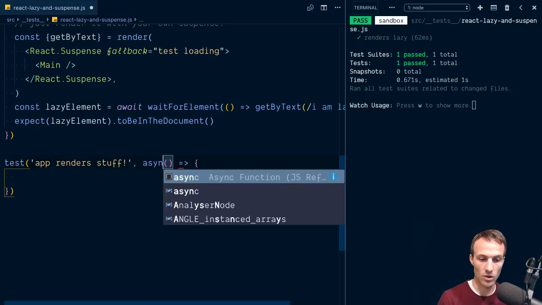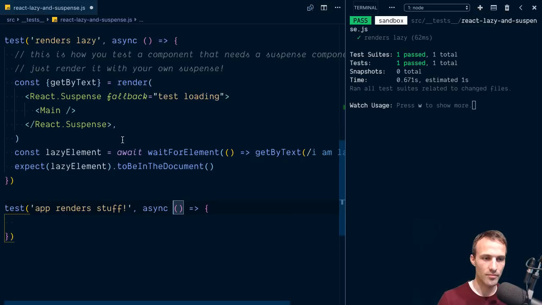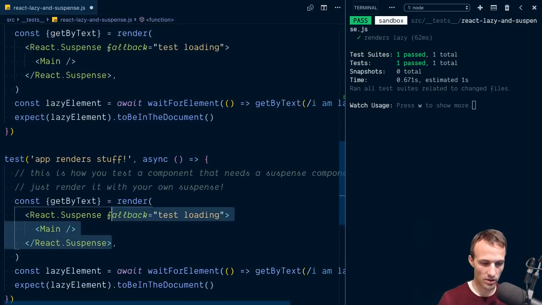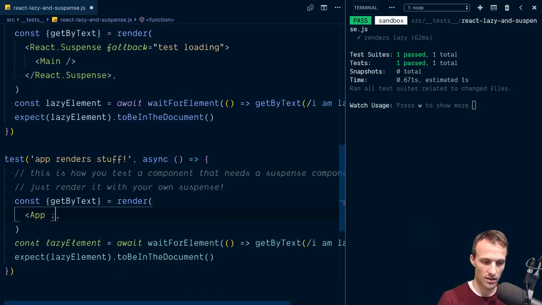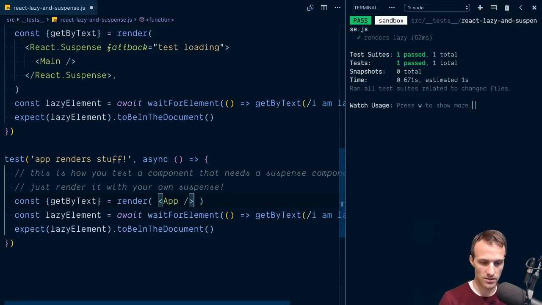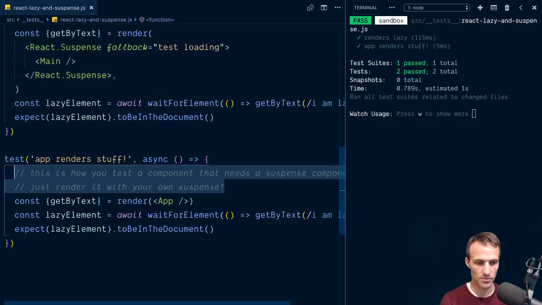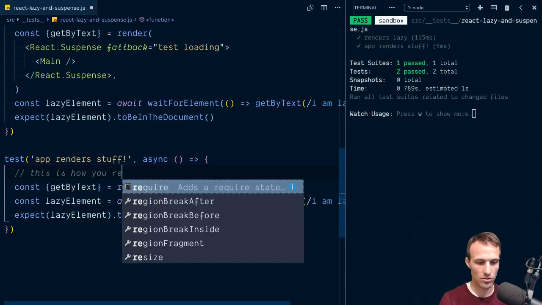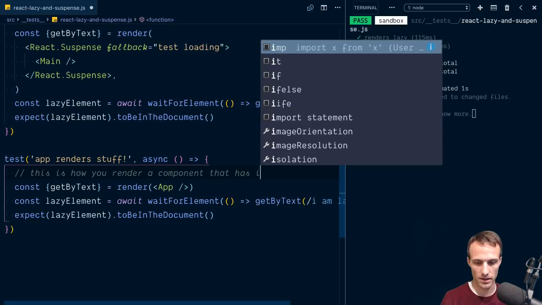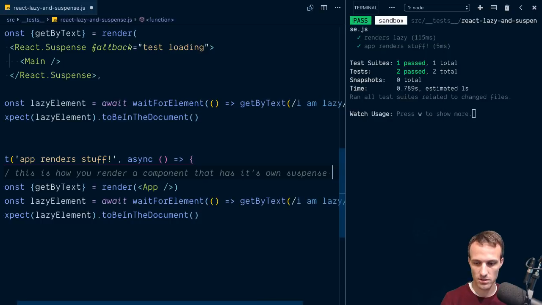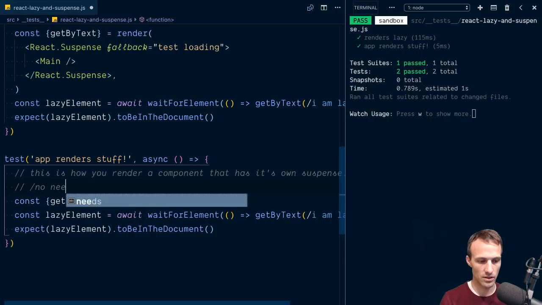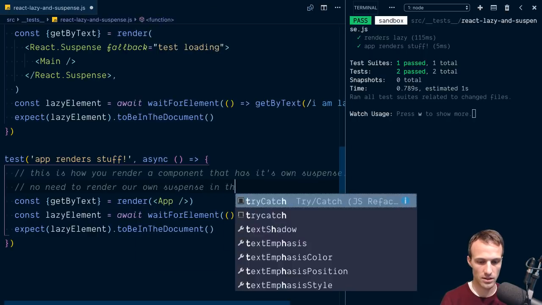Okay, so we know we need this to be async, and then we'll basically do all the same stuff here, but slightly differently. Instead of rendering main, we're going to render app, and we don't need our own suspense. We can just render that as is. Cool, right? Everything else should work just the same. So this is how you render a component that has its own suspense. No need to render our own suspense in the test.